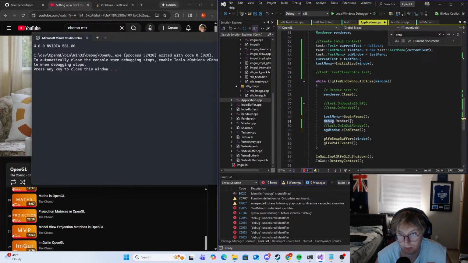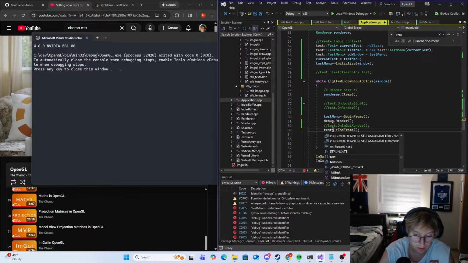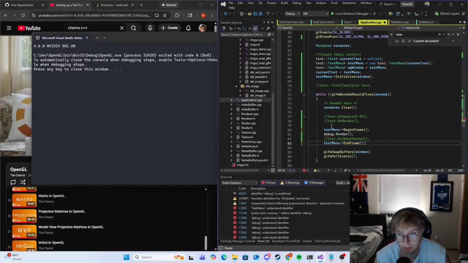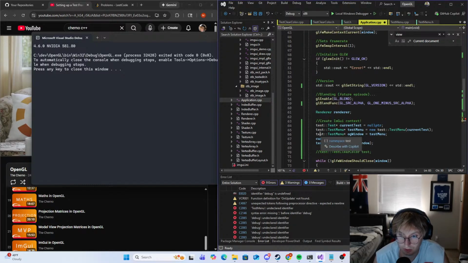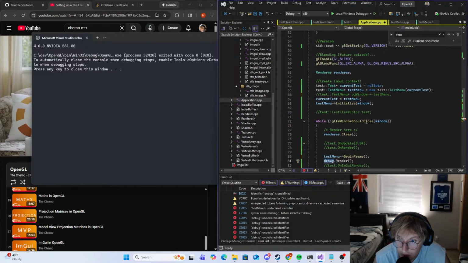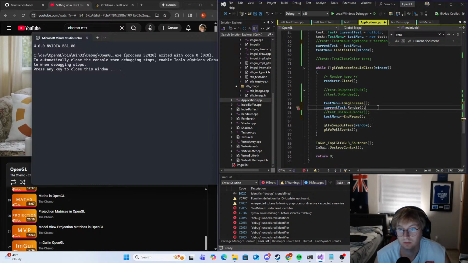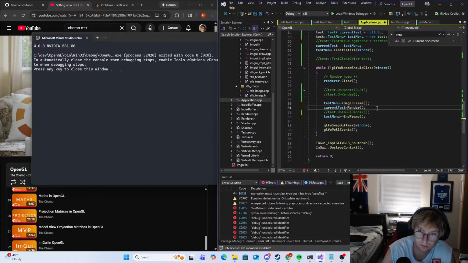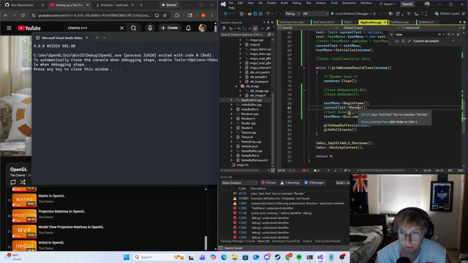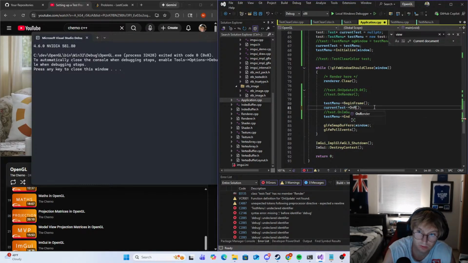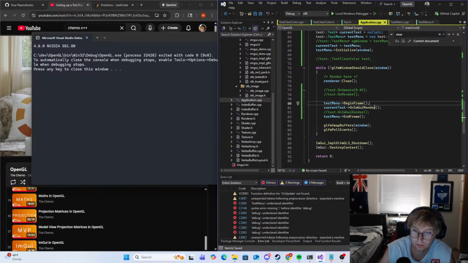End frame. We want to do... Oops, test menu. I'm going to get rid of this OG window for now. We then want to call current test, right? What is it? On render? On ImGui render.